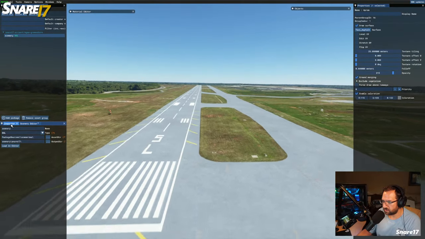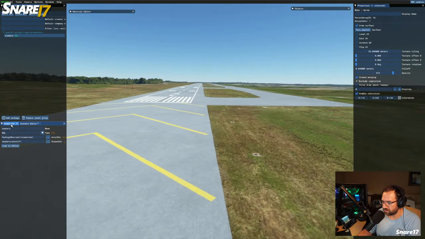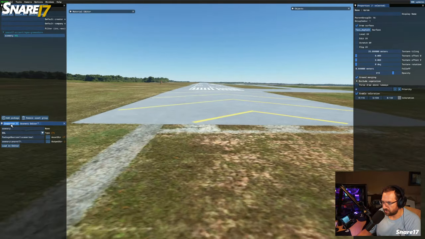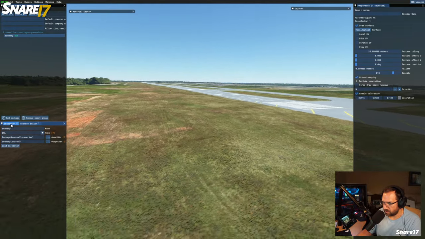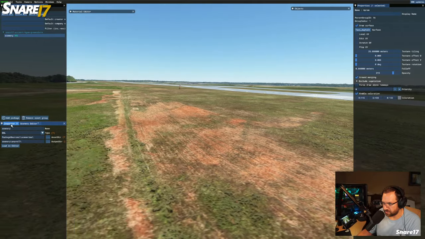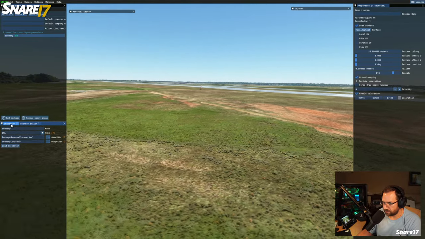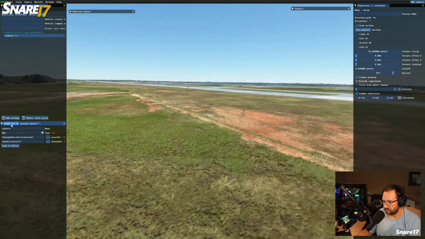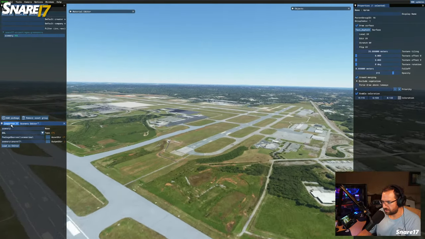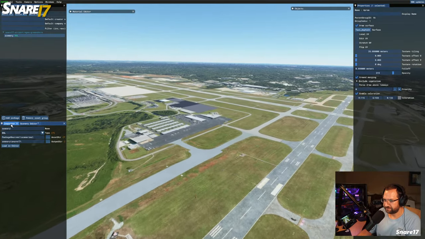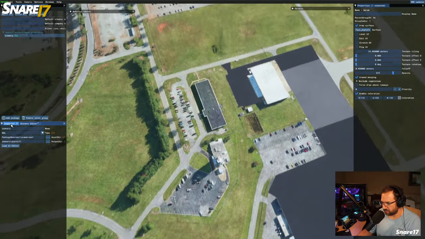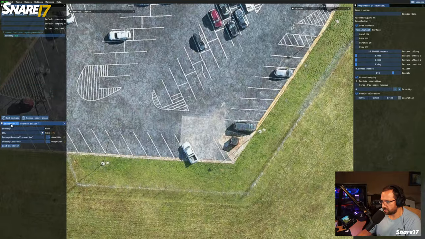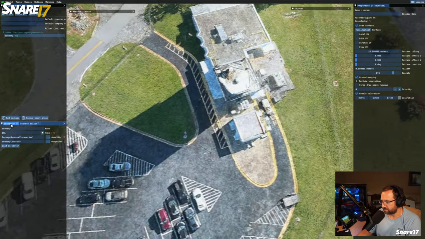So anyway, as we get down to ground level, there we go. We finally see it. This is a mostly flat runway that we've got in there so far. Not a whole lot of interesting slopiness to it. Slopiness sounds like sloppiness with an E. I would imagine if that was an actual word, it would probably be similar.